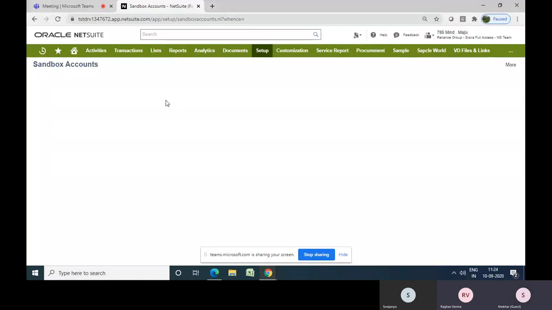So in that one we'll be doing the development. Now then we'll have a second one. The second will be the sandbox two, which is the UAT environment, right? So whenever we want the UAT to be done, we'll give the access to that environment.